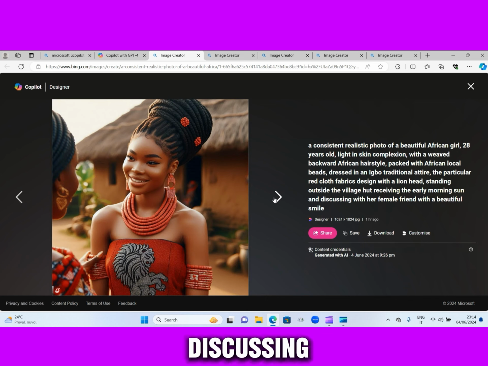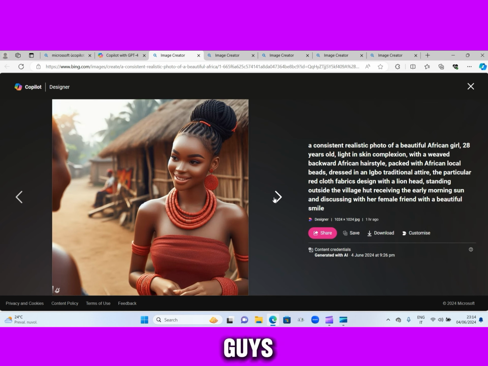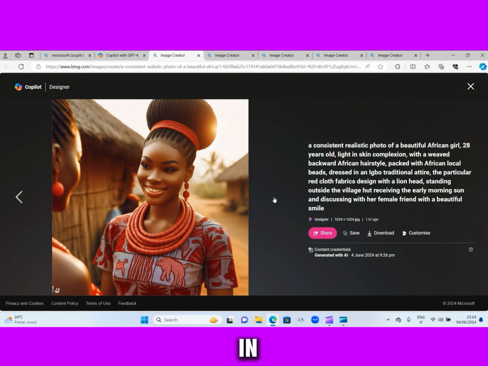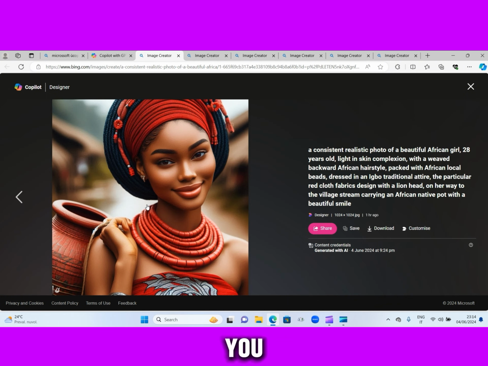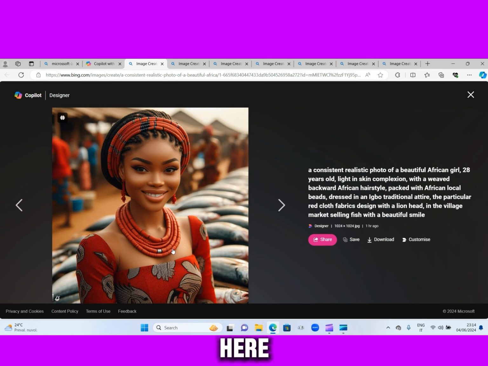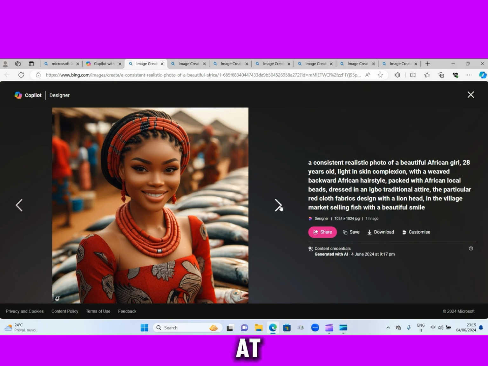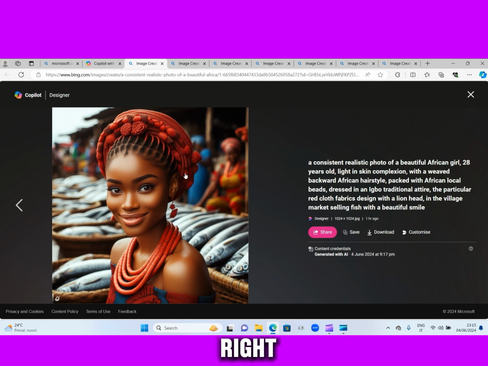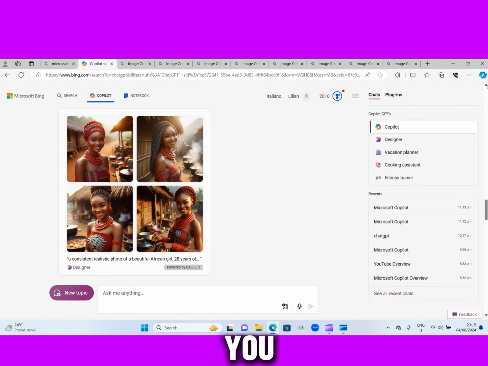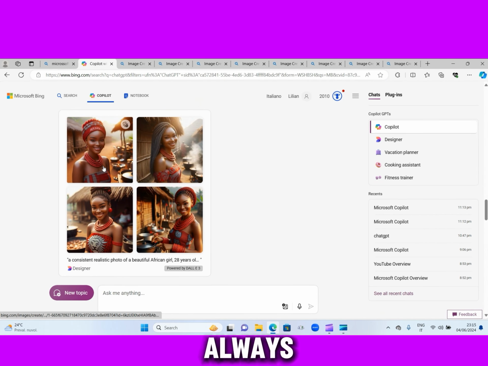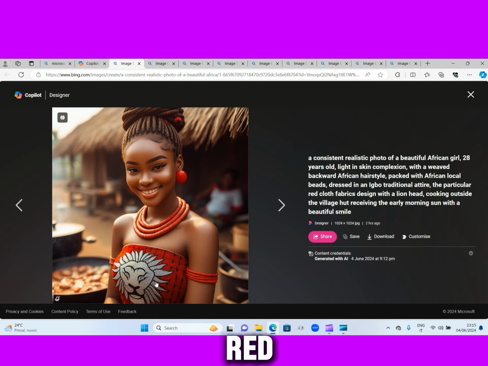Here you have her discussing with her friend, right? Guys, are you noticing anything in these images? Here you have her on her way to the stream. Here you have her at the market selling fish, right? If you observe very well, you will see that all the images are always with the same cloth, this red cloth with lion head. They are with this particular cloth with lion head and always smiling.